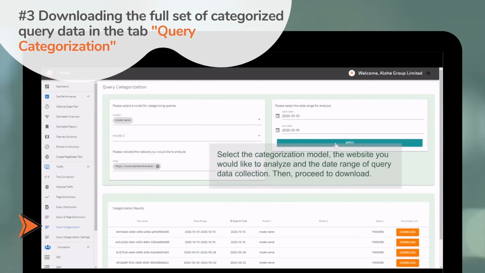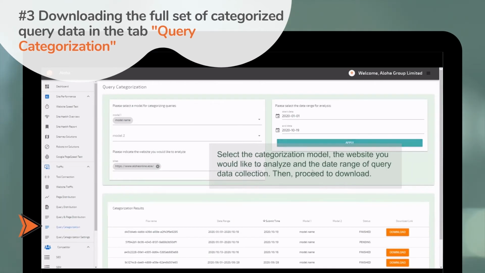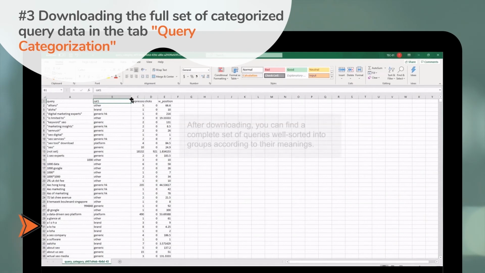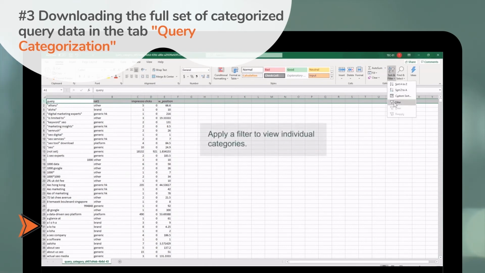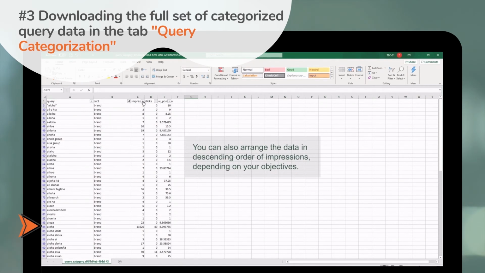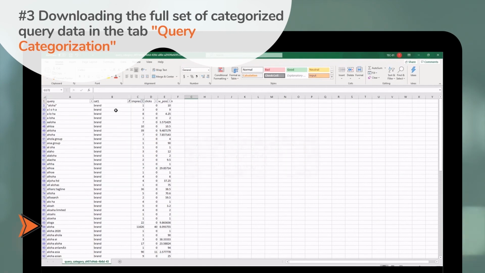Select the categorization model, the website you would like to analyze, and the date range of query data collection. Then, proceed to download. After downloading, here's a complete set of queries, well sorted into groups according to their meanings. Apply a filter to see individual categories. You can also arrange the data in descending order of impressions, depending on your objectives.